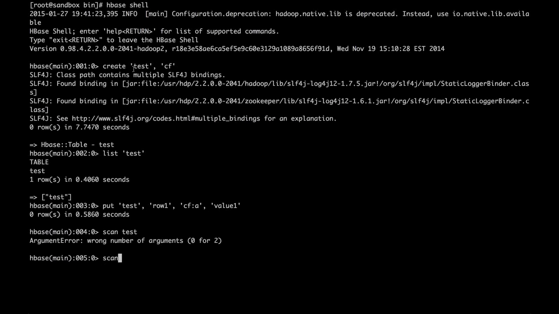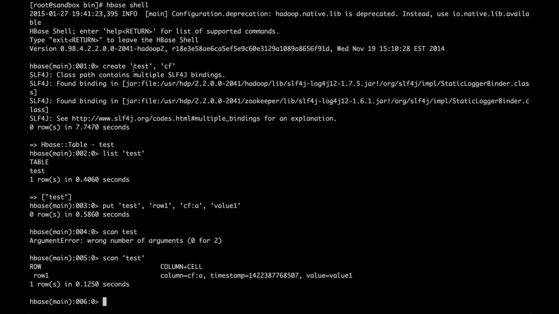Oh, scan test, and that will describe the row. So it's row 1, column family is CF. And if you notice, HBase will always have a timestamp here. You can customize this, but by default it'll do a unique timestamp.